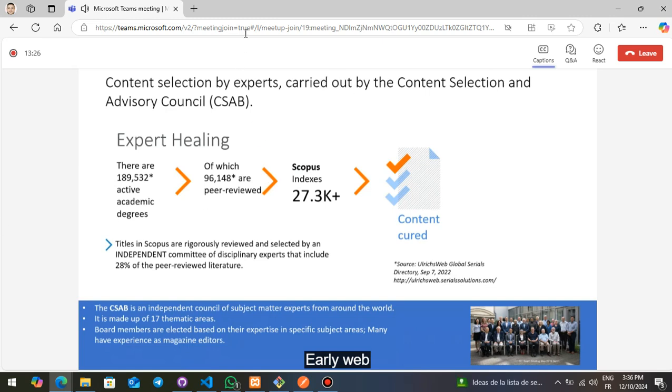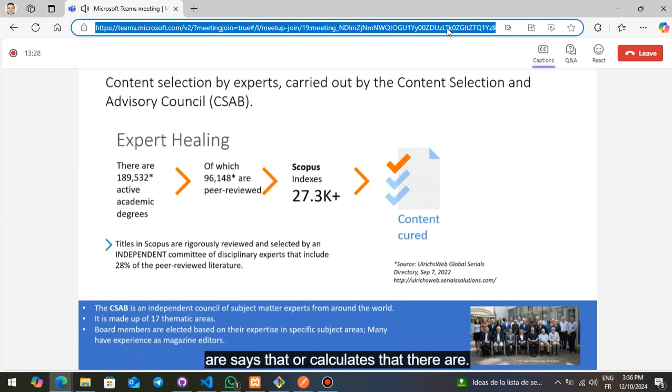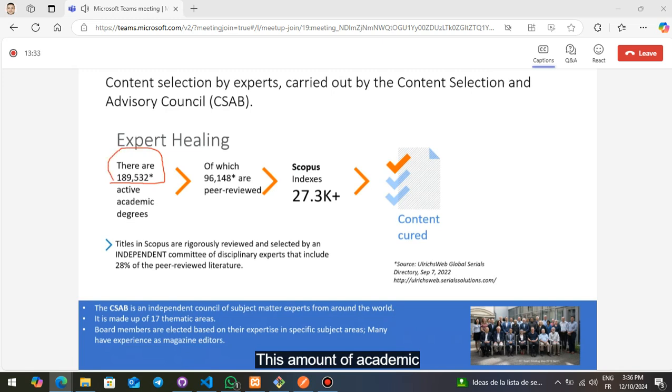Ulrichsweb calculates that there is this amount of academic titles. Yes, almost 2000k journals, academic journals. From that number, we see that 96k are peer reviewed. That is really important regarding the science. We know that this is the foundation of how science works, the peer review.